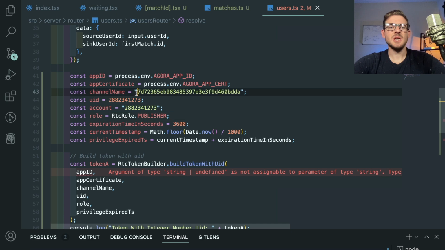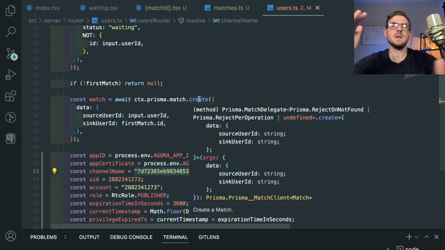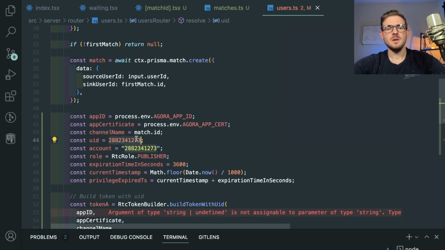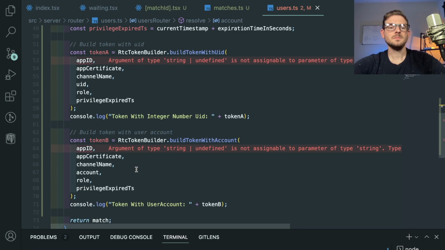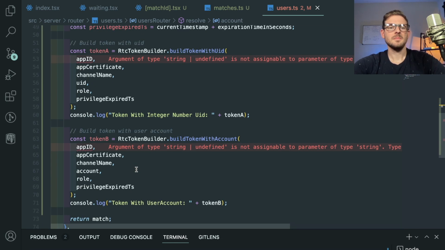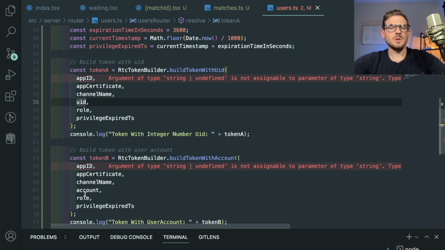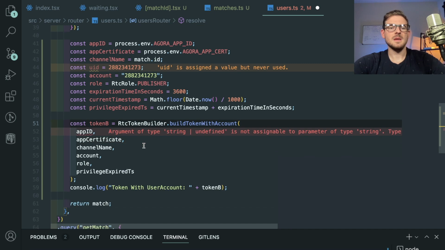All right, so now channel name. The channel name is something unique that both users have to connect together on. Luckily, we have a match and that has an ID. So I'm going to say match ID here. That could be your channel name. For UID, I don't think it really matters, UID or role. Maybe I'll use build token with account so I can pass it a string. I don't know if there's a main difference.